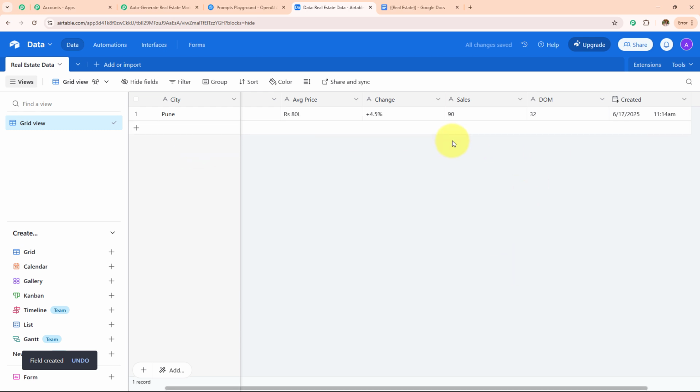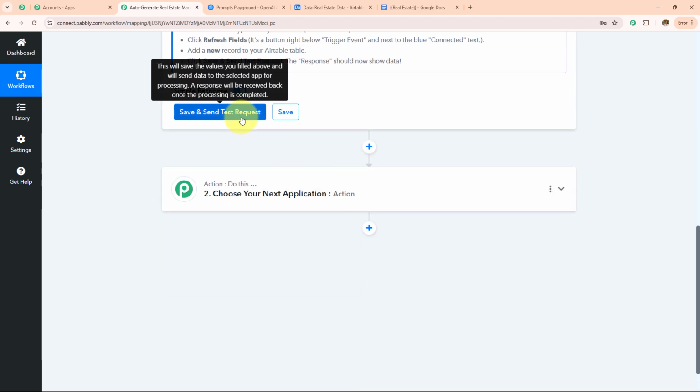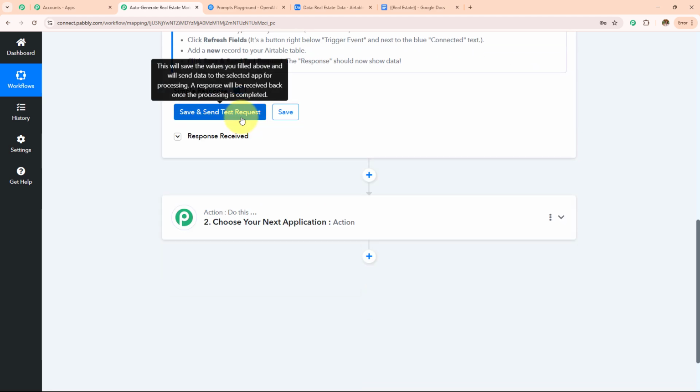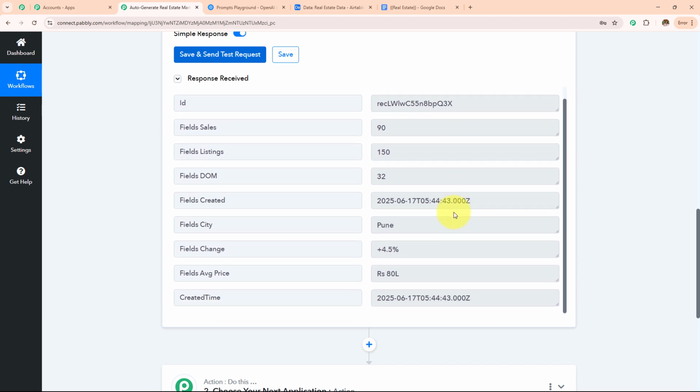I have added all the details, and now I will simply go back to my workflow, and now I'm going to click on save and send test request. So here I have received the response. You can see I have received all the details which I have added to my Airtable database. The city name was Pune. Here are the changes. The average price was 80 lakhs. Then we have the DOM as 32. The listing was 150 and the sale is 90.